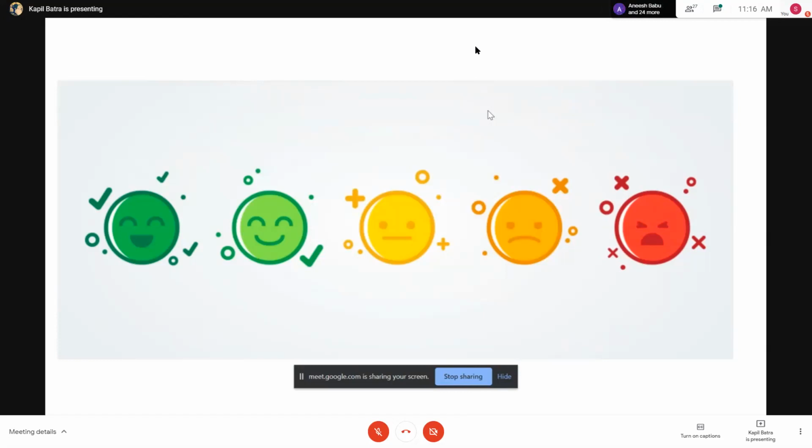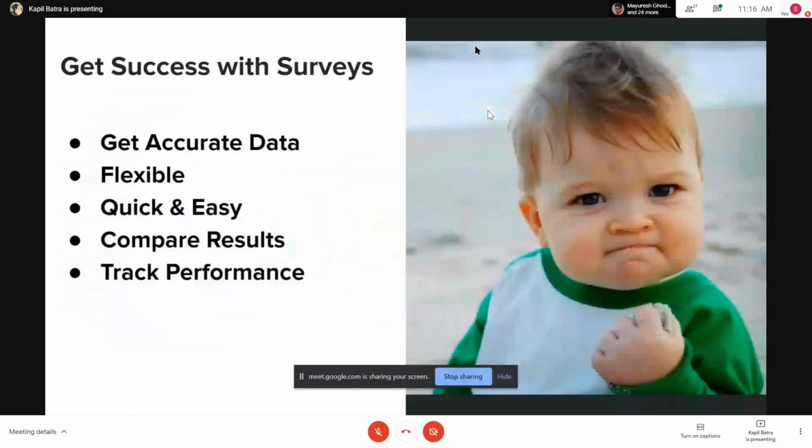You must have seen that the delivery boys, whenever they deliver the food, ask you to give them 5 stars, because they use this data to improve their performance and the delivery system. So this is the third type of survey, which is the poll survey. These were the three basic kinds of survey which we'll be discussing in this example later. Now let's move to the next slide. The next part is how you can get success with survey.